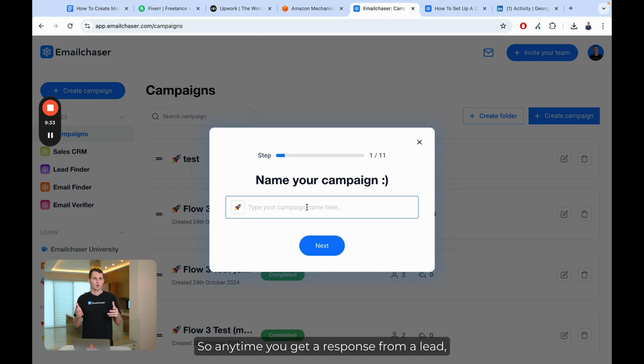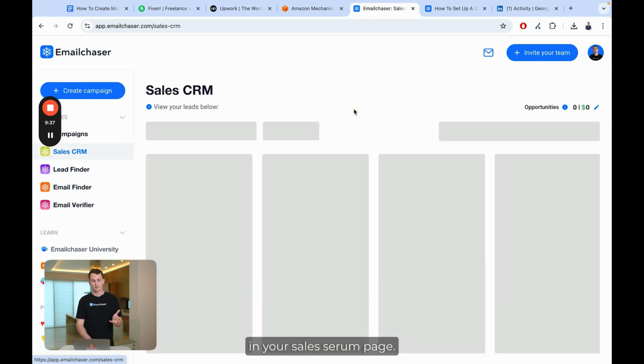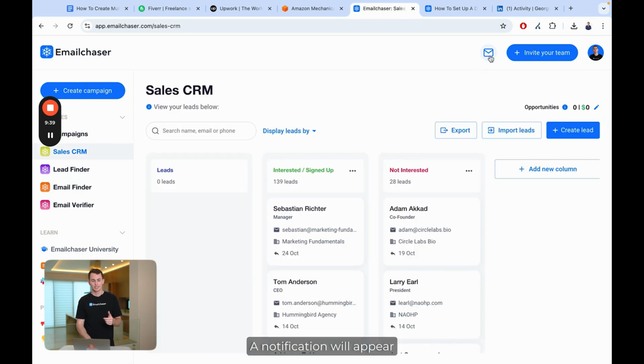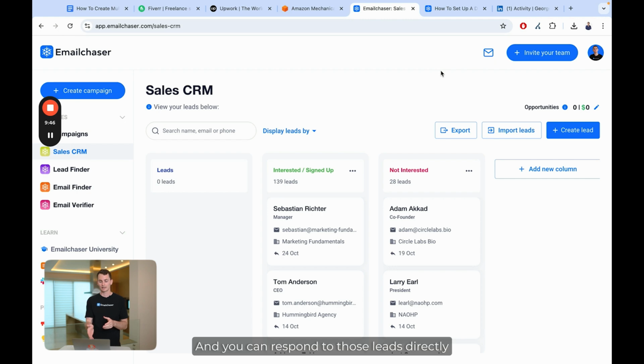So anytime you get a response from a lead, that response will appear in your sales CRM page. A notification will appear up here on the top. When you click that notification, it'll open up the lead that responded to you, and you can respond to those leads directly from inside your sales CRM page. So you don't have to log into all the individual email accounts that you have connected. That's really all you have to do.